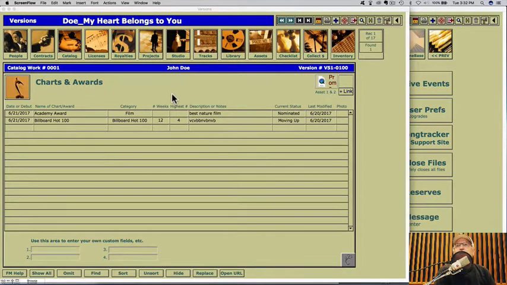All right. Next, we're going to talk about... We were just finishing up with charts and awards. We did that in another tutorial. So now we're going to move on to collecting money, which is this button here.